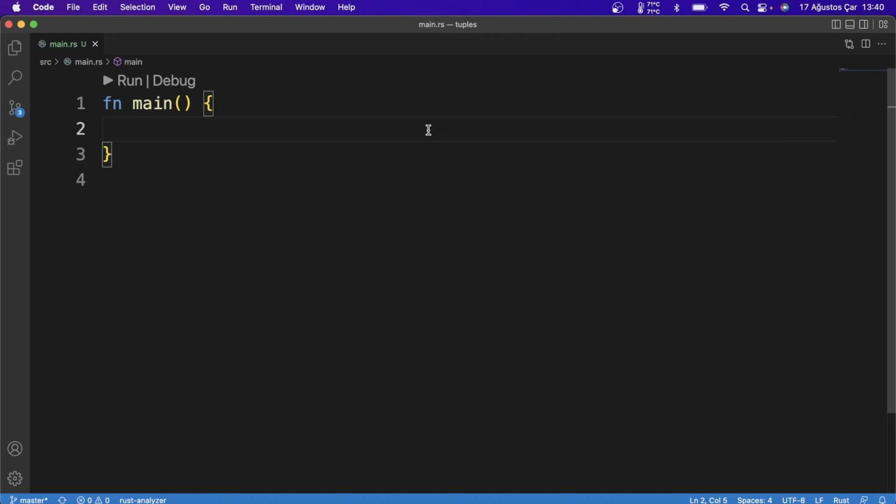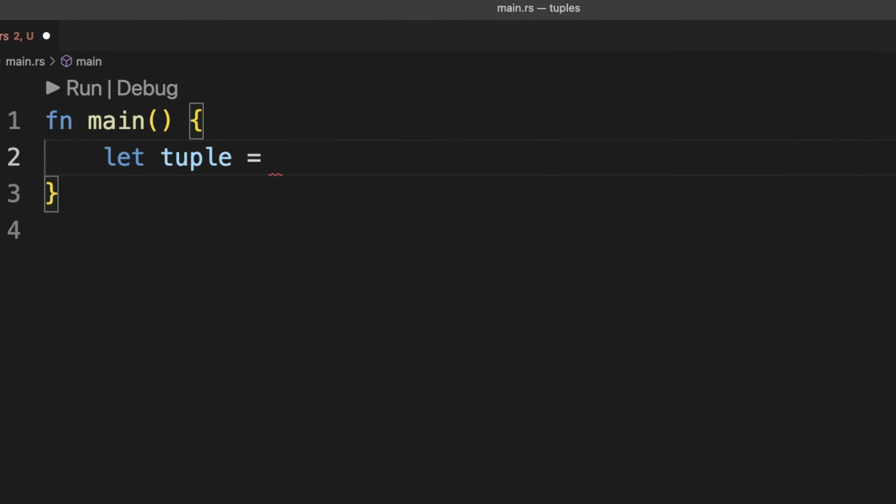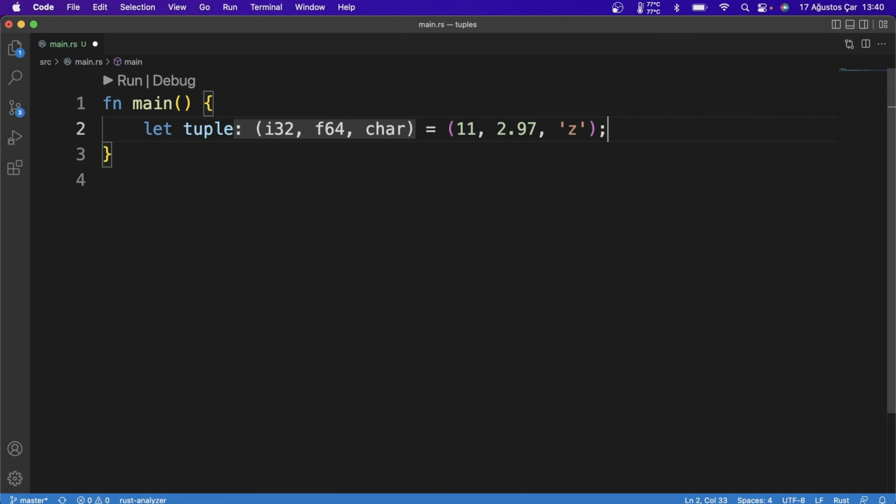Now, let's define a tuple. I enter integer 11, float 2.97 and character z values in it. Tuples are defined by parentheses, unlike arrays. Again, we define it by putting a comma between the elements. Let's print the float element with the println macro.